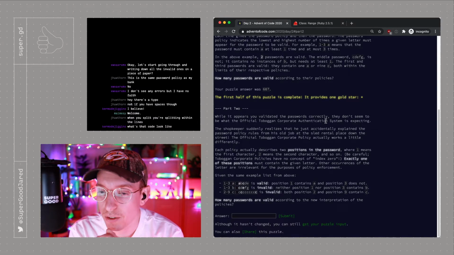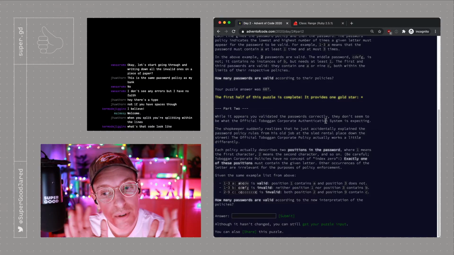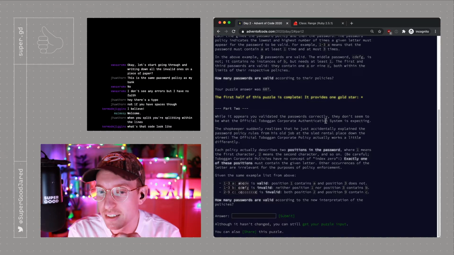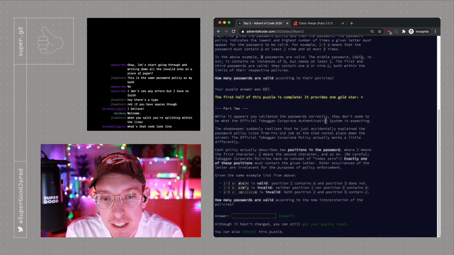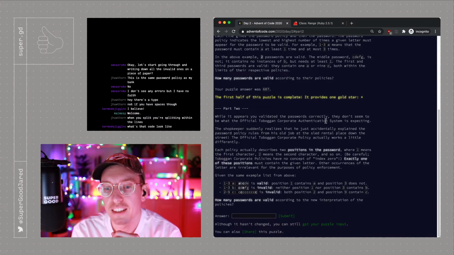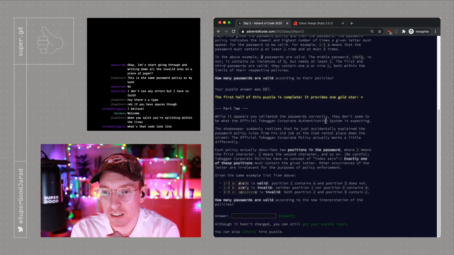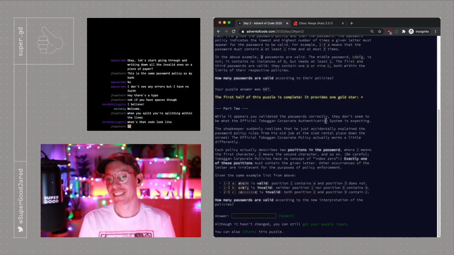Gotcha. Okay, so this is where Hoth warned us we were going to get into the off by 1 errors, and I was skeptical. I said I'm using a nice dynamic language. It's not going to happen, but here we are. Exactly one of these positions must contain the given letter. Other occurrences of the letter are irrelevant for the purposes of policy enforcement. Cool. How many passwords are valid according to the new interpretation of the policies? Yes, exactly. Let's get the off by 1s going here.